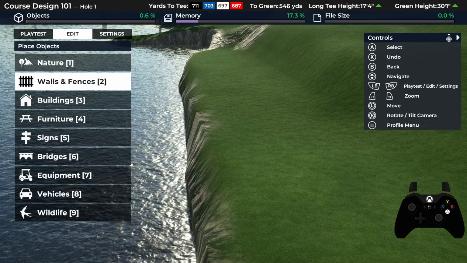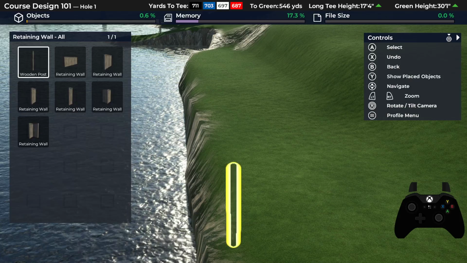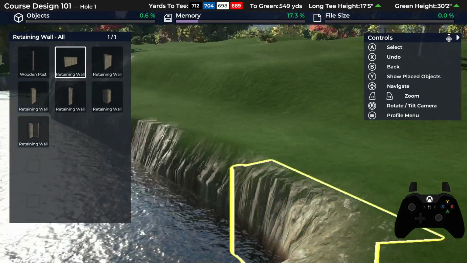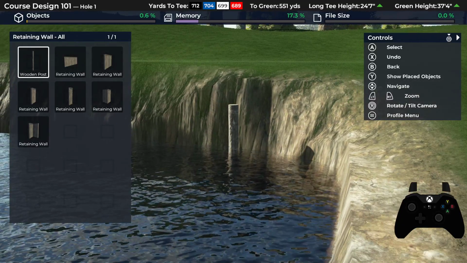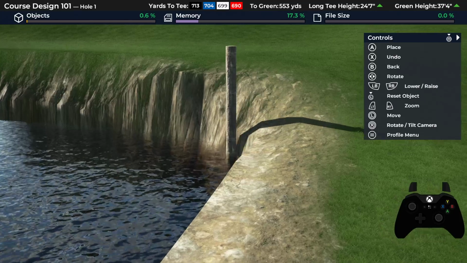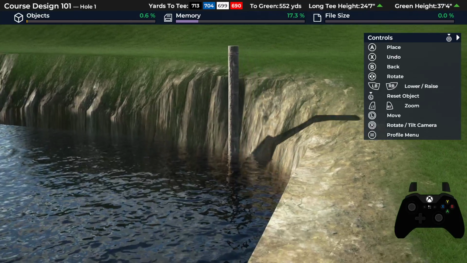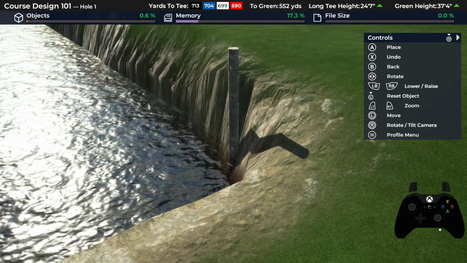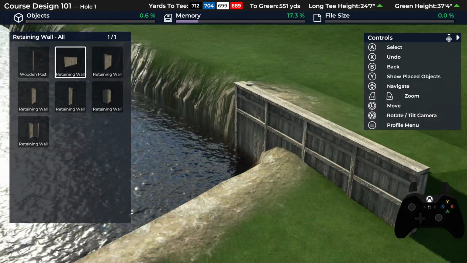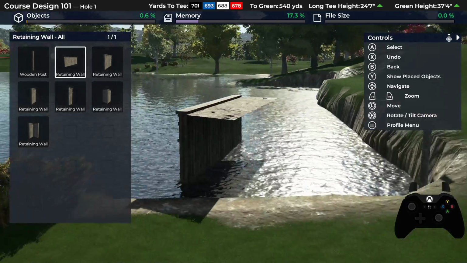Where is it? There it is. Walls, fences, here's my retaining wall here. So you have some posts. Some people were asking how do you put bulkheads down? Those are your bulkheads there. Okay, so maybe I'd have a nice little bulkhead on the corner here. Down like that. Okay, but how the retaining wall piece works, it looks like this.